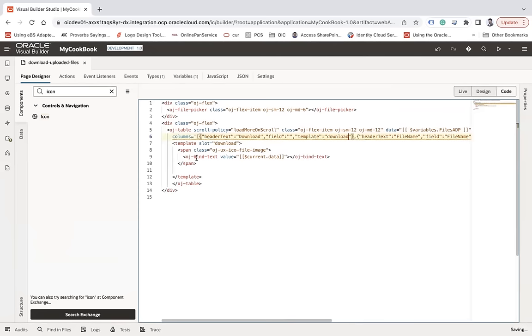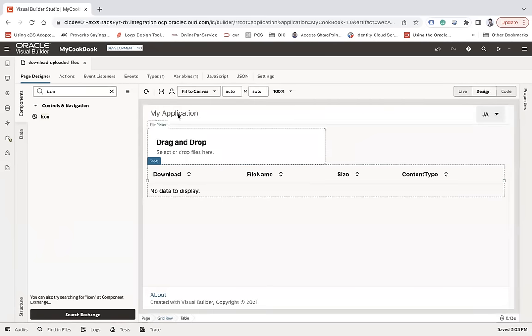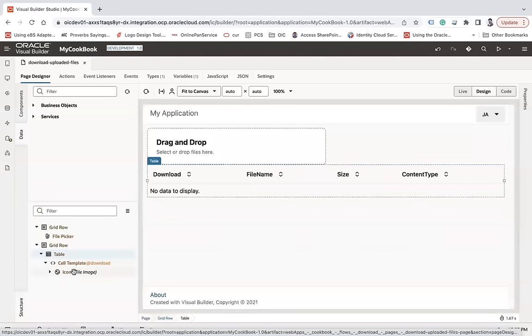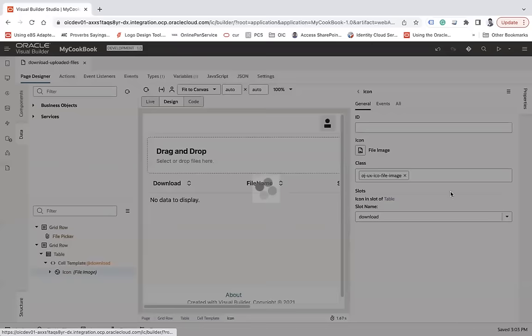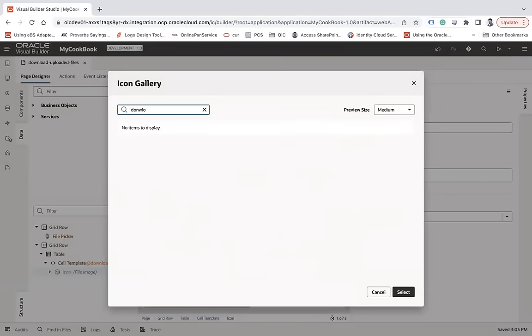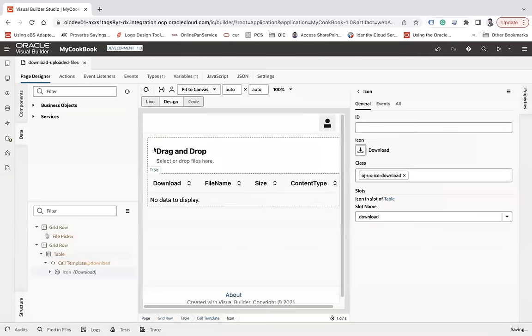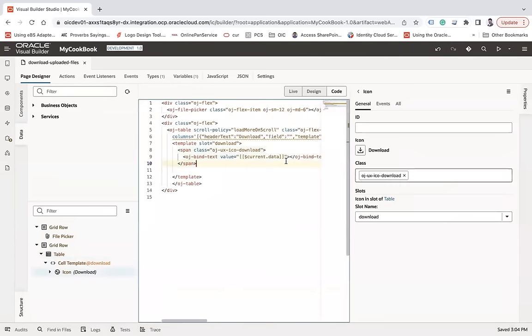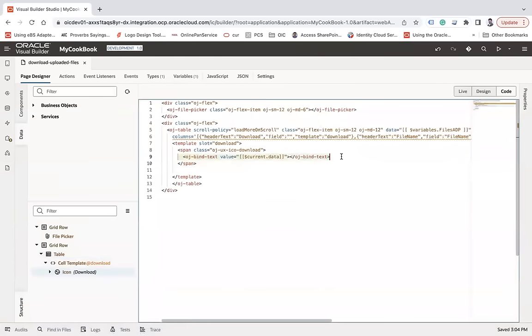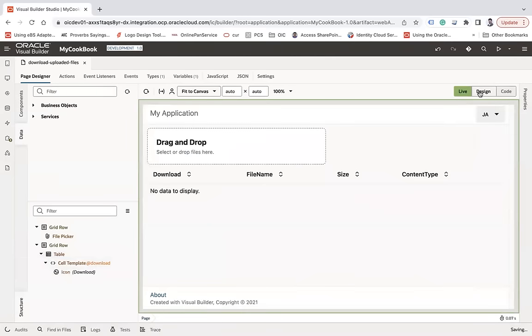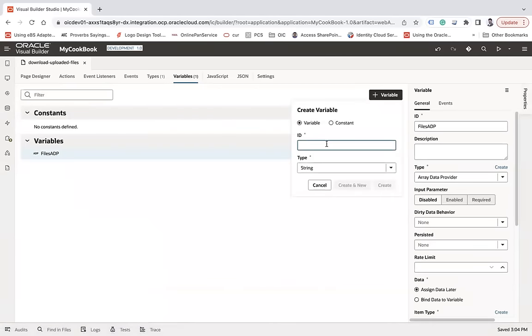Fine. All right. If you go back to design, there's no data, hence it is not showing anything. So what I can do is go back to this structure, go to this icon, go to the properties, and change the icon to, let's say, download. Fine. And if I go back to the code, I don't think I need it. All right, fine. Now, I'm going to create one more variable, files, and let's say file.